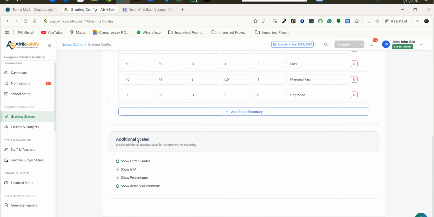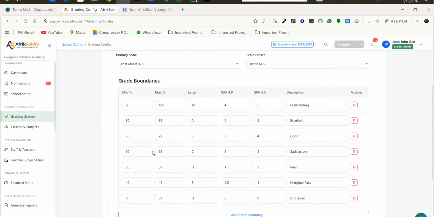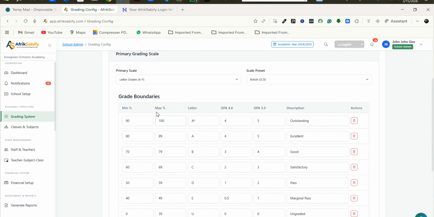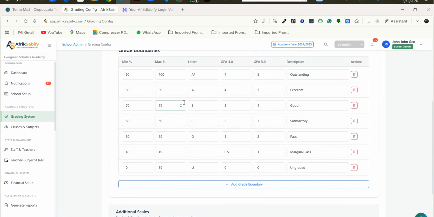And we have additional scales here, where you enable additional grading scales for comprehensive reporting. So if you want the GPAs to show, just toggle it on. If you want the percentages to show, just toggle it on. So let me just untoggle that, and I'm going to adjust these grade boundaries. So in your case too, you can also adjust the grade boundaries. So let me just do that right away.